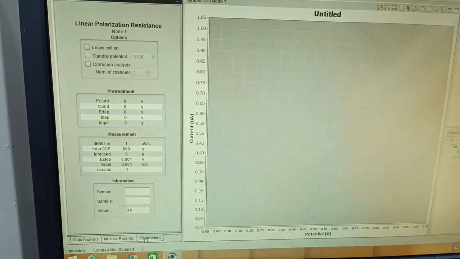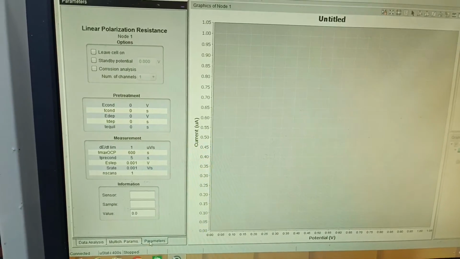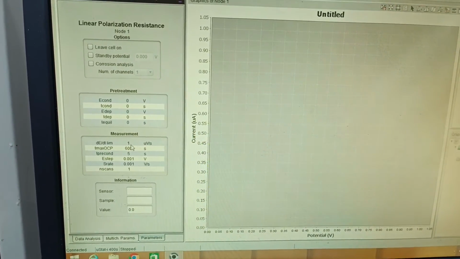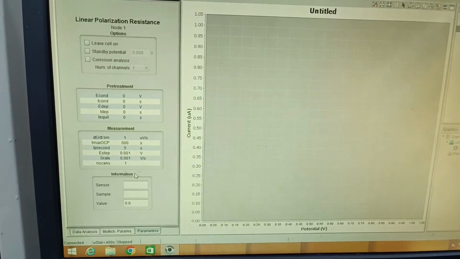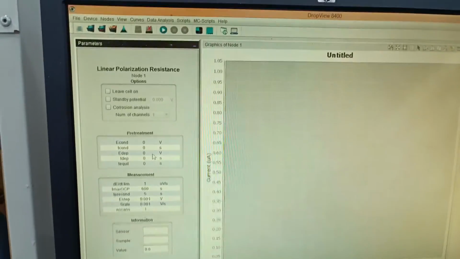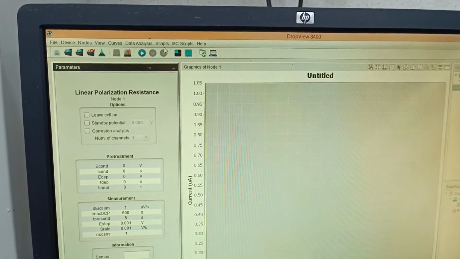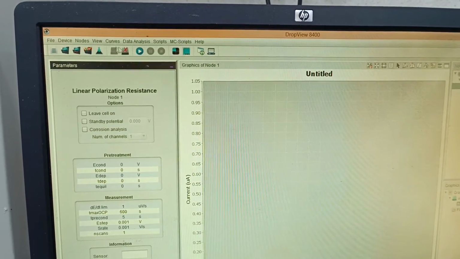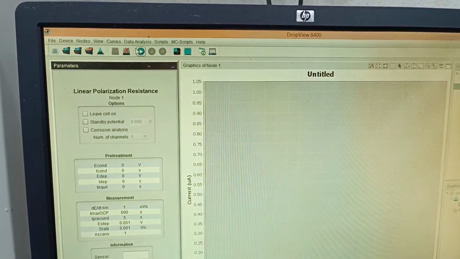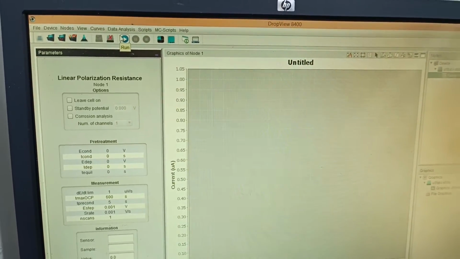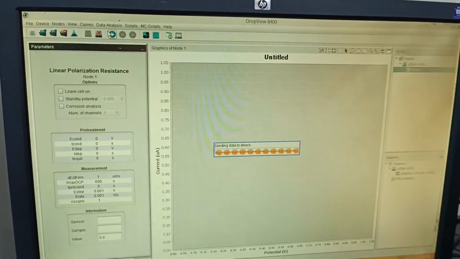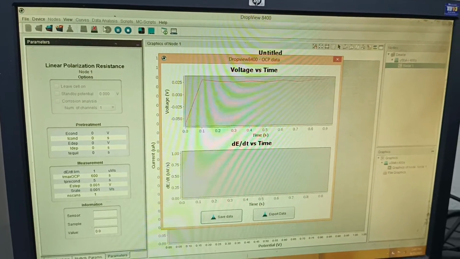So I guess more or less we have adjusted the main parameters. And later after that, in order to run, you can press this icon to run. It's like a play button. Just press this and it will start to run.